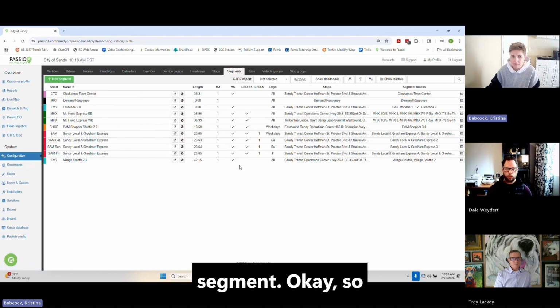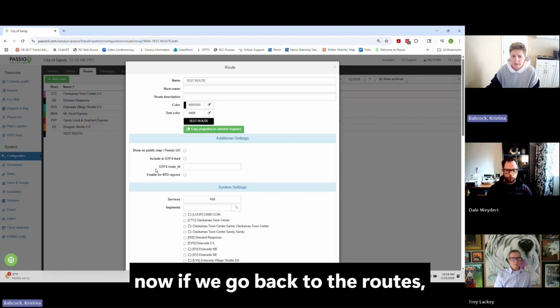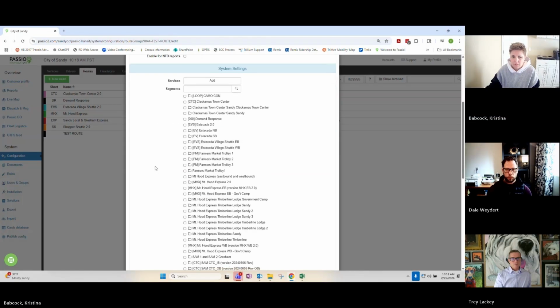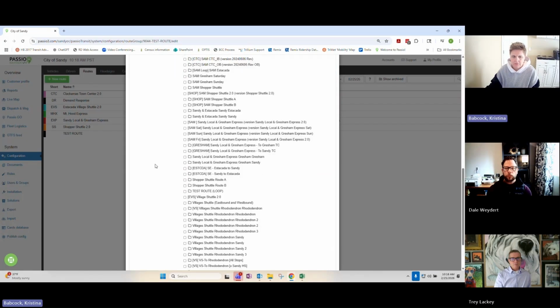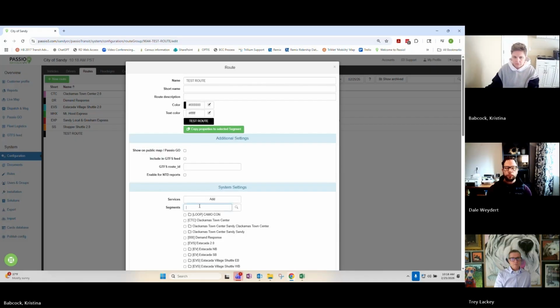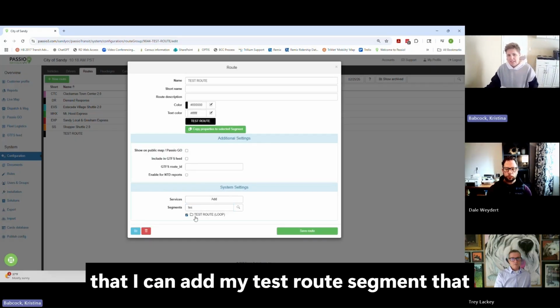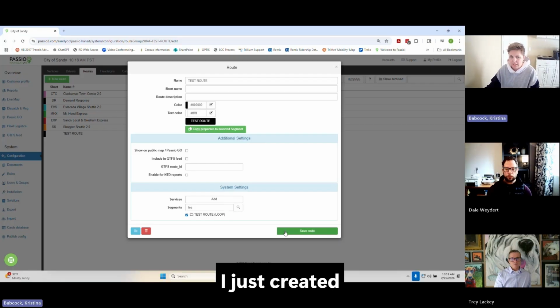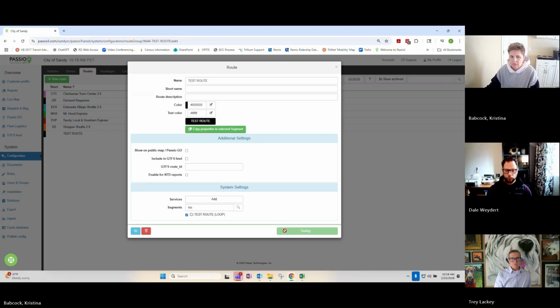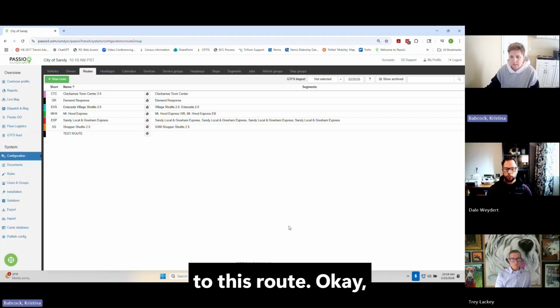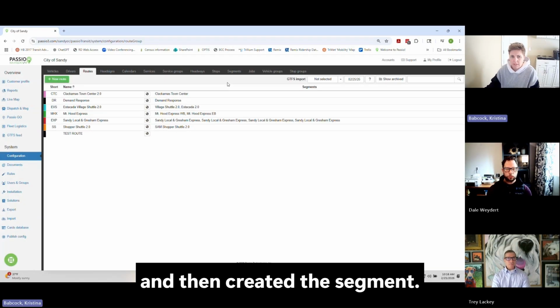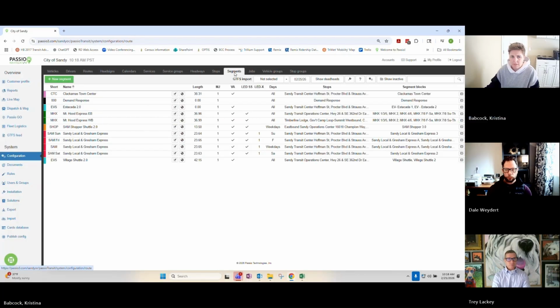And we have a segment. Okay, so now if we go back to the routes, you're going to see that I can add my test route segment that I just created to this route. Okay, so I created the route and then created the segment.